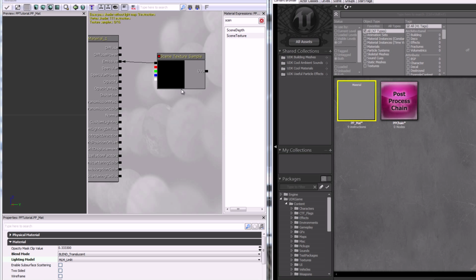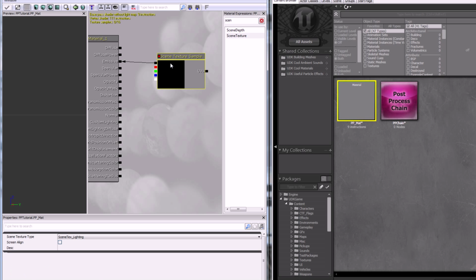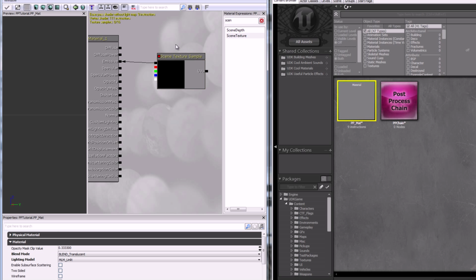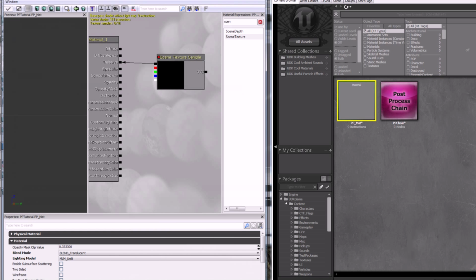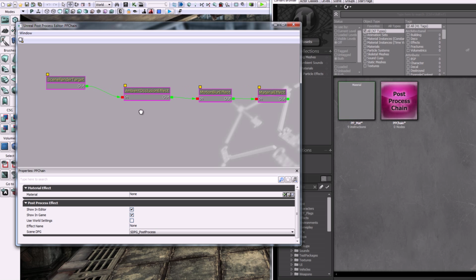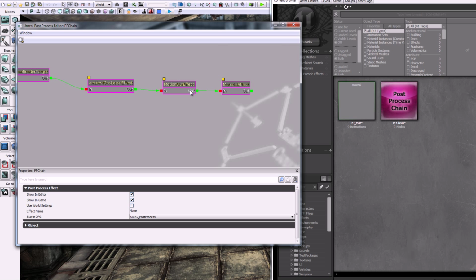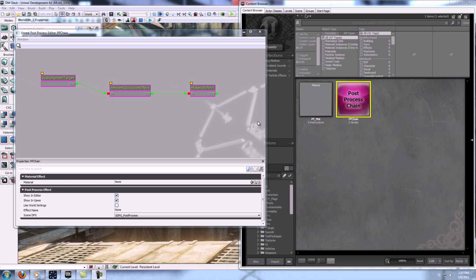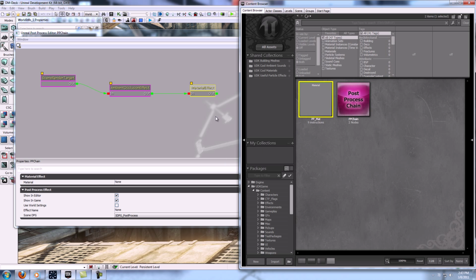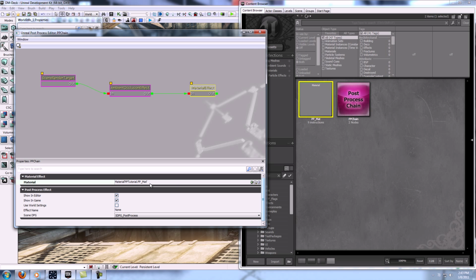And basically, this node, scene texture sample, is basically what you see on the screen. And that's it. So right now, what we should get is first it renders the scene, then it's going to add ambient occlusion, and then motion blur, and then do our material effect, which at this point doesn't really do anything.